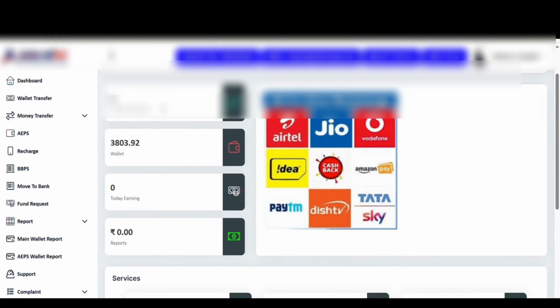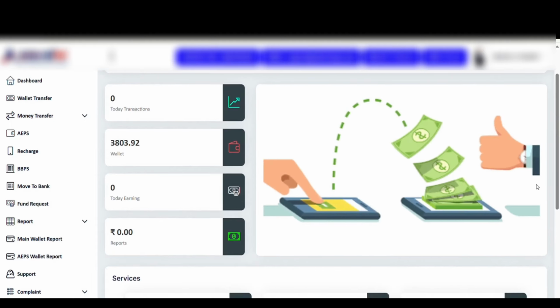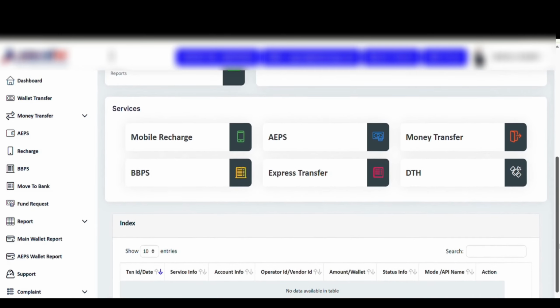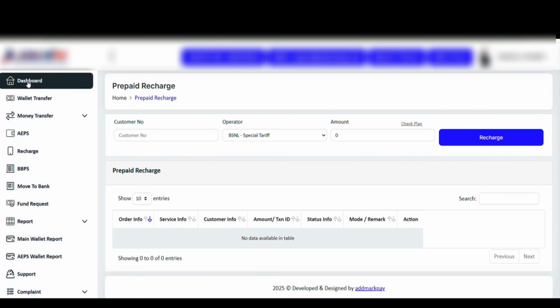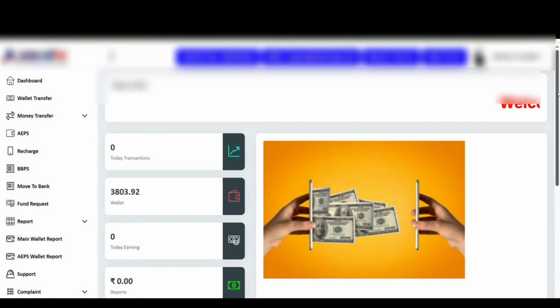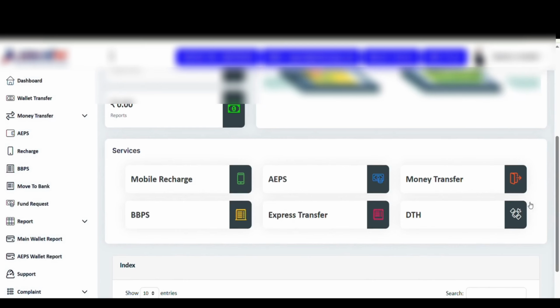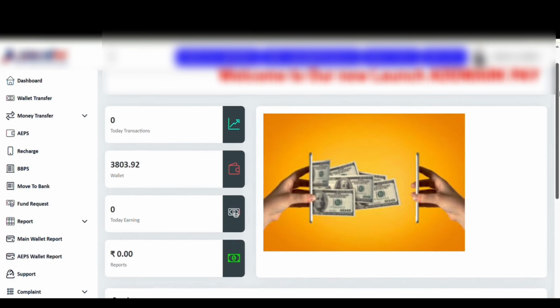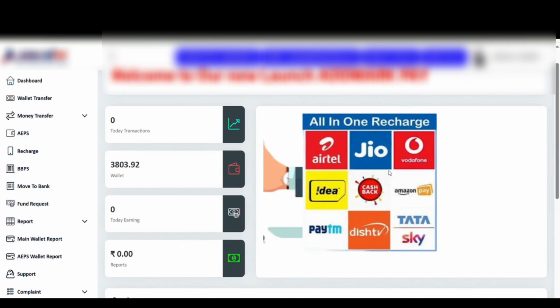Here you can see your today's transactions, today's wallet report, today's earning, and all reports. If we scroll a little bit, we'll get the services: mobile recharge, AEPS, money transfer, BBPS, DTH, and many more. So, friends, this is the overview. Here you can add your banners, your latest images, your latest post.